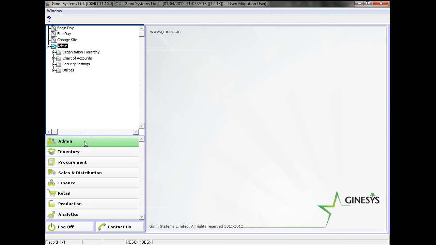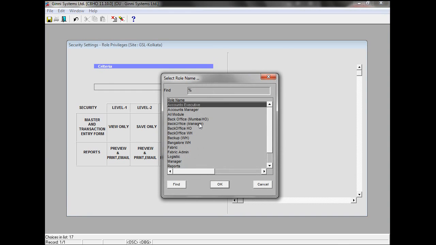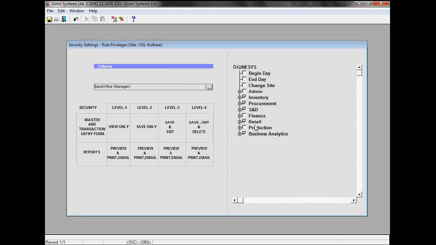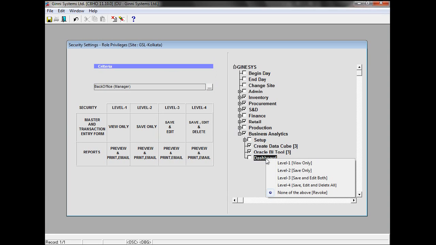In the GINESYS admin module, under the security setting node, the role privilege option is there. Click it. Select the role you want to assign the privilege to. On the right-hand side, under the business analytics node, you will find dashboard. If you assign view only, then users of this role will only view the dashboard pages but cannot configure. If you assign save and edit privilege, then only users under this role can configure the dashboard.